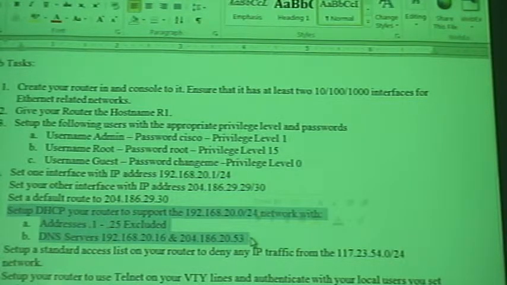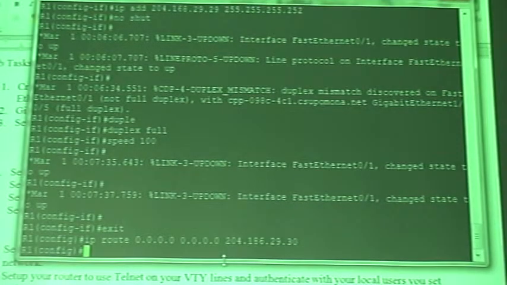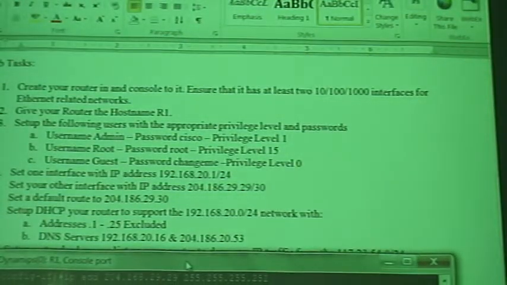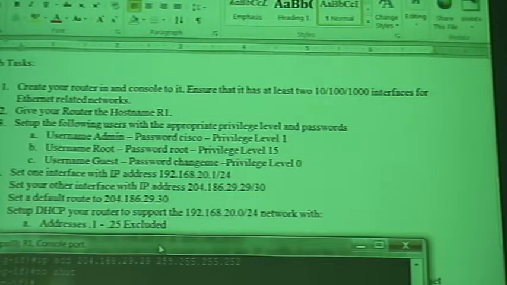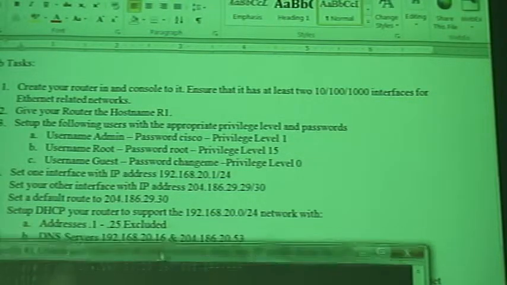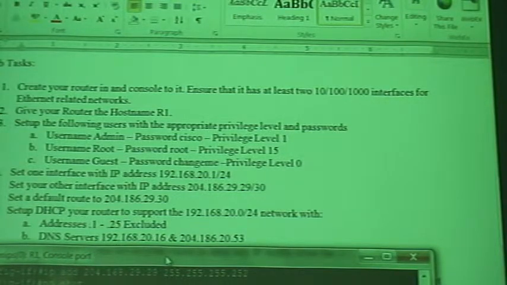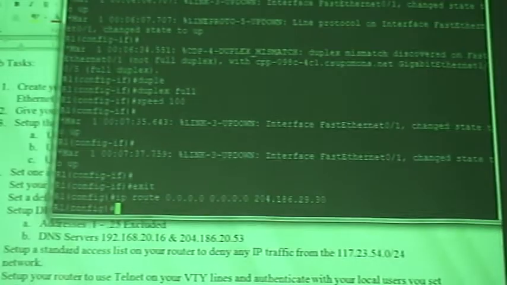DHCP. Who is in 347? Who's in my 347 class? One. Nobody else? Okay. DHCP. You have to do 2 things for DHCP typically. It depends on what I'm asking for. I want to set up DHCP for that network. I want to exclude 1 through 25, and I want to set up the DNS servers that are served up from the DHCP for those 2 addresses.